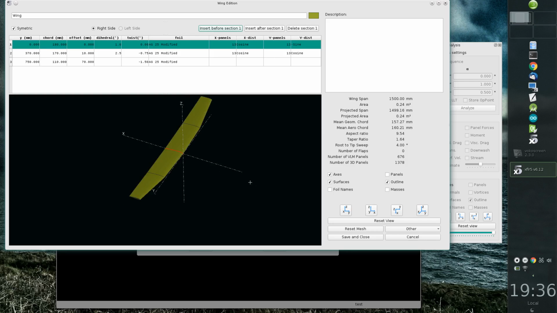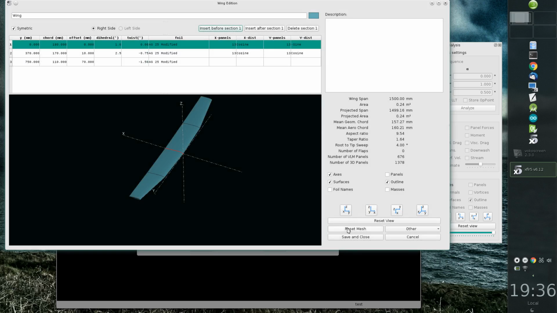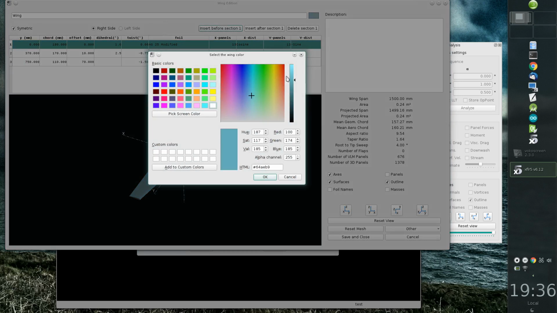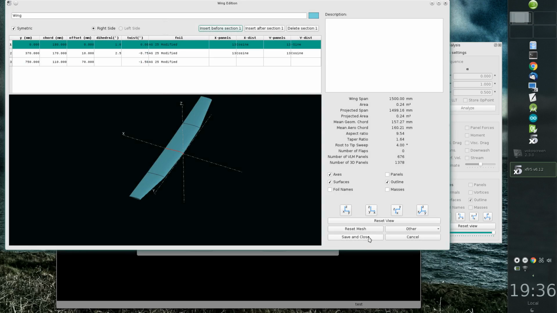Right, don't like this color, so I'll change it too, but that's really a personal thing. Oops, sky blue, there we are. Okay, and I'll say this.